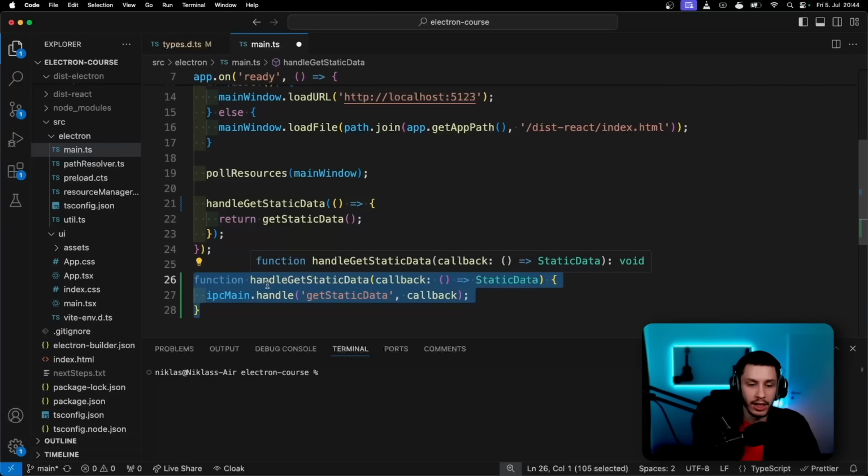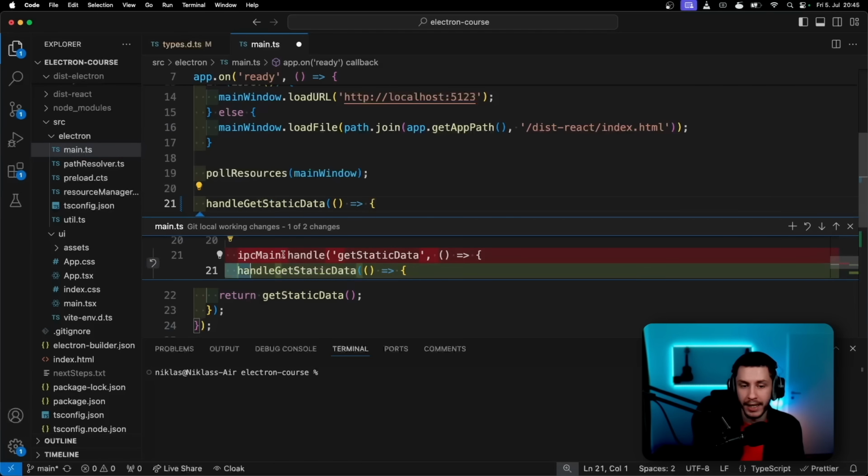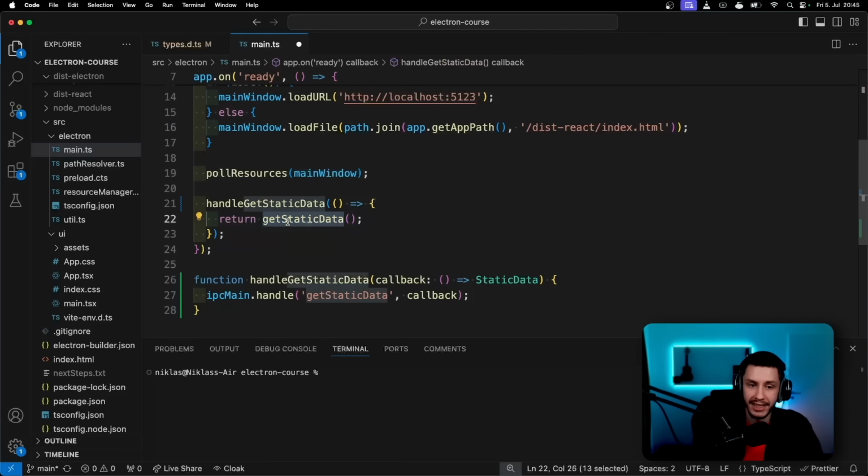And what you can now imagine we're going to do with this mapping is essentially automatically generate functions like this. So we've got a function right here that says handle get static data. It's going to be our handler for our get static data function that we already have. Remember, it's basically the IPC main.handle for our get static data event, which will then just get the static data from our resource loader. And basically what we're saying here is whenever we want to interact with our get static data method, we're expecting a callback that looks like this. So we don't get any parameters and we return static data.